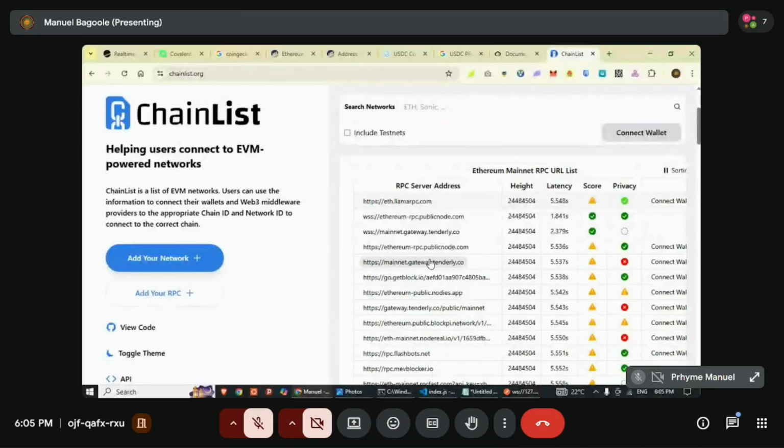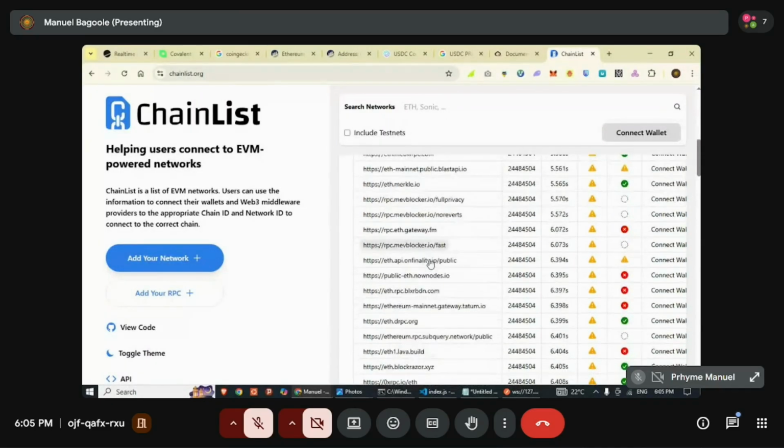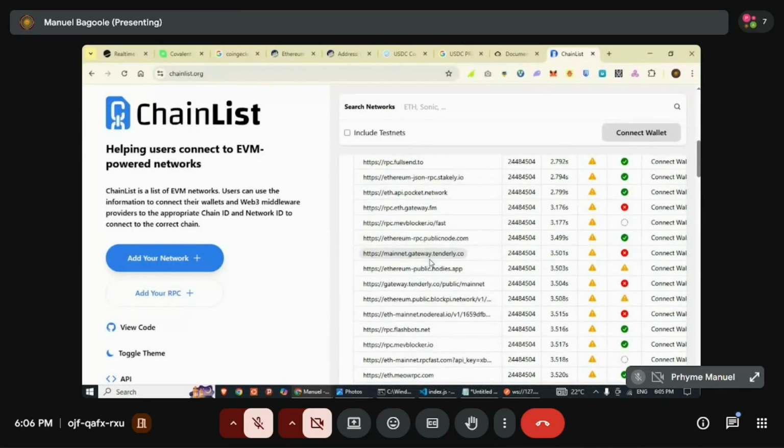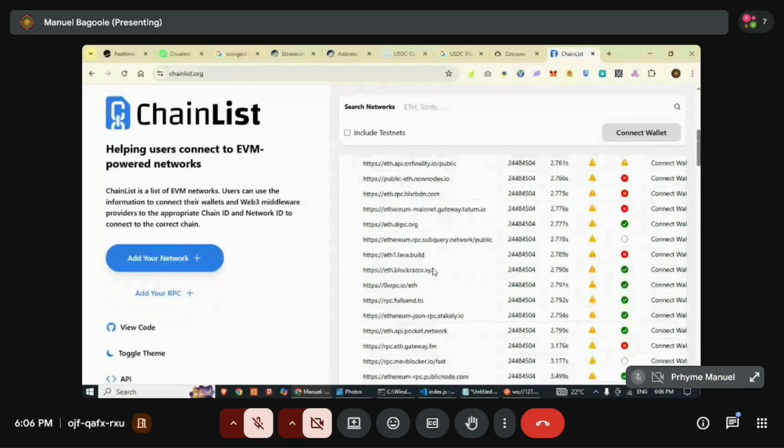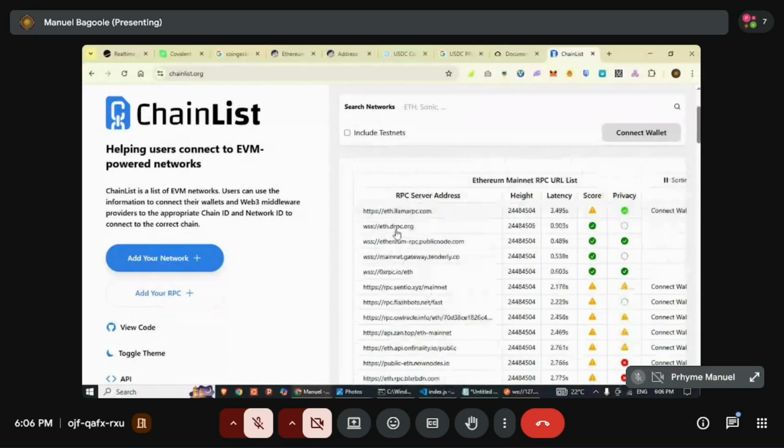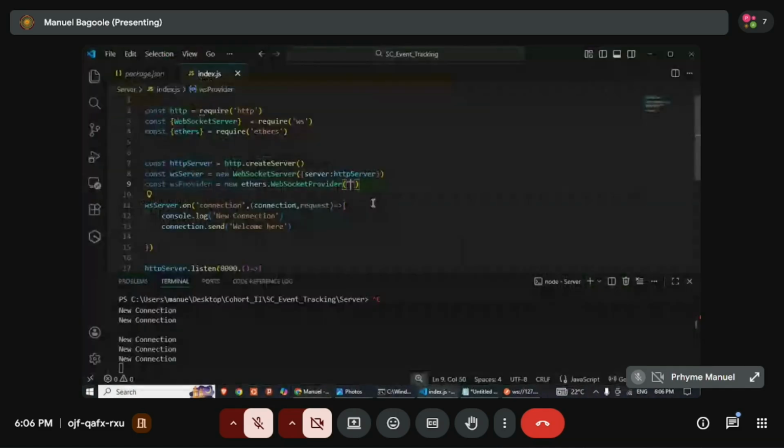So they keep changing a lot because nodes keep going on and off. Some are more active than others. So I'll take this perhaps by DRPC. So DRPC is a node as a service platform. Okay. But we'll also look at those things in detail later.